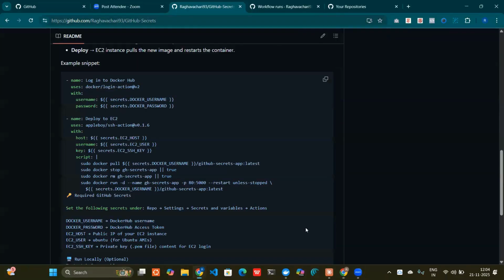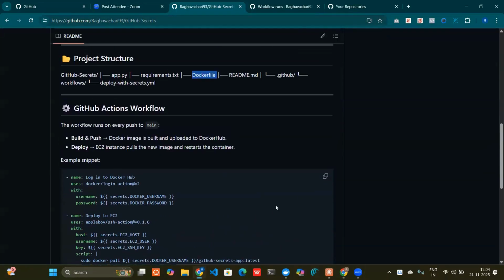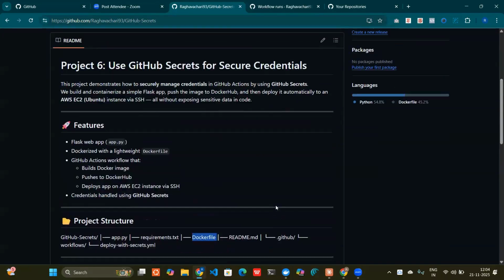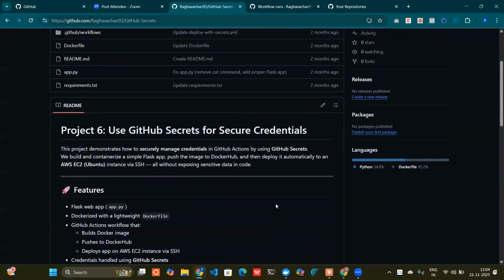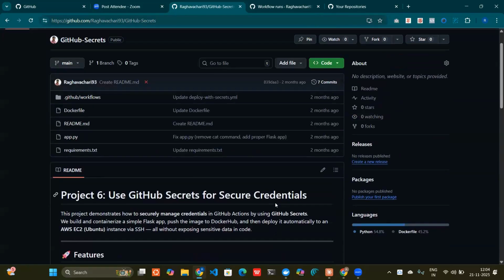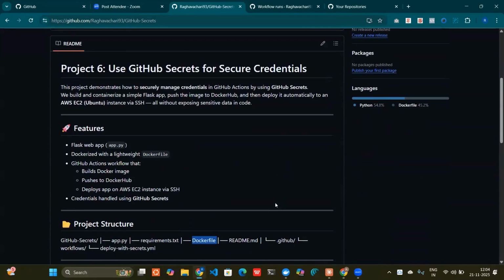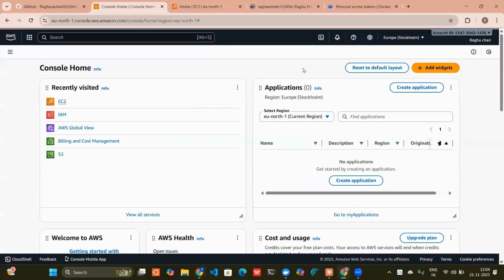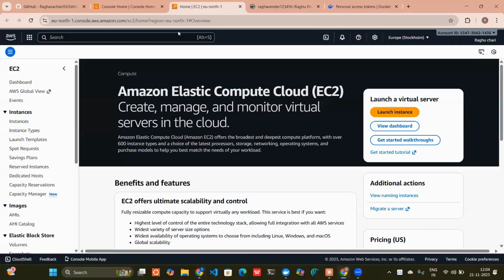Let me quickly show you the architecture here. GitHub Actions builds a Docker image for my Flask application. It pushes the image to Docker Hub, then it SSHs into an EC2 instance on AWS. On the EC2 machine, it pulls the latest Docker image and runs the container on port 80.